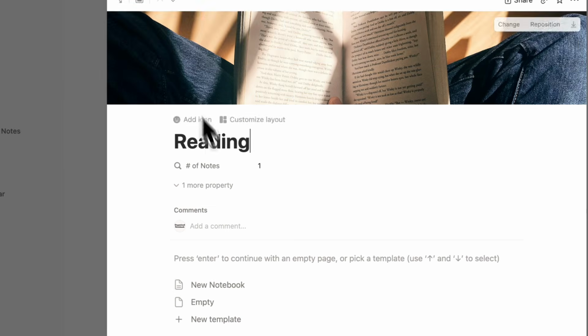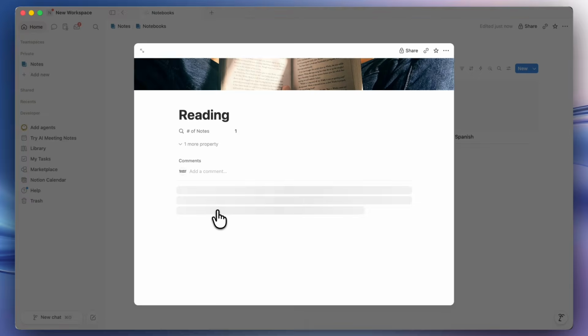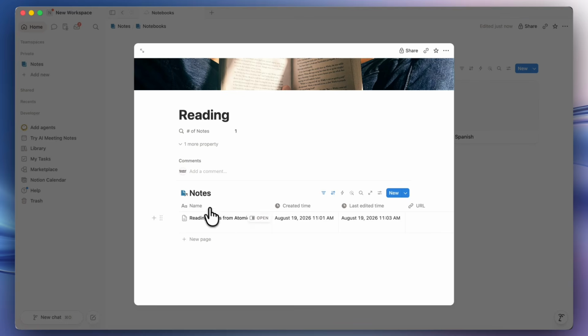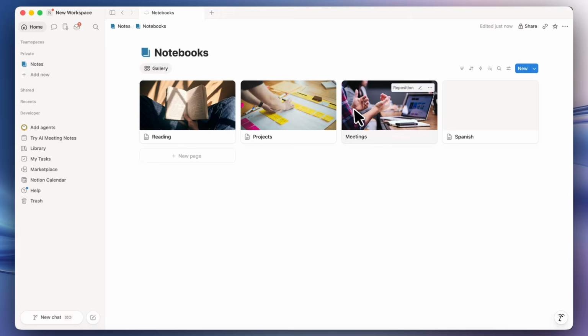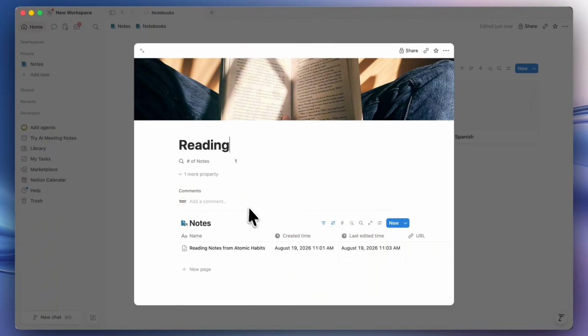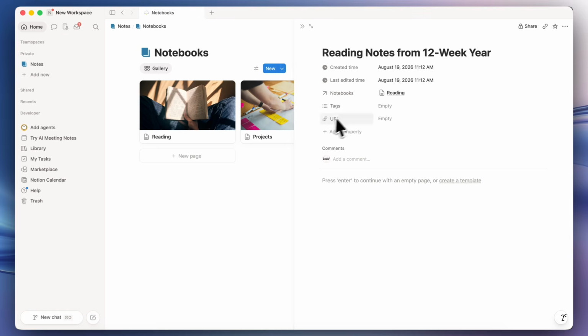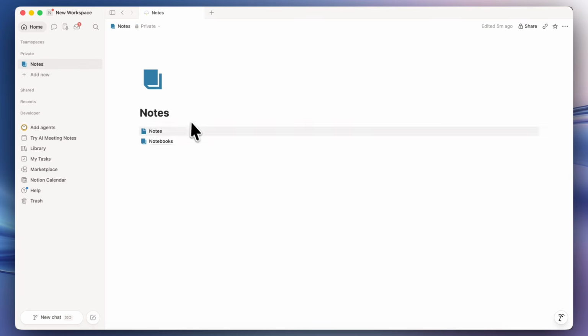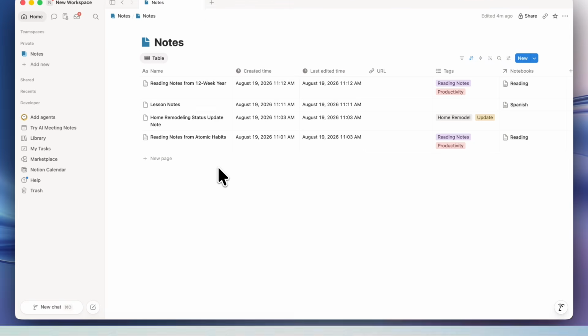So now if I go to my reading, the existing notebooks, well, you need to click inside for each one. So here I can click new notebook, and then here also new notebook. And maybe if I had other reading notes, so I could do reading notes from 12-week year. I could take my notes in here. Now if I go back to my notes database, I will see all of my notes inside of here.